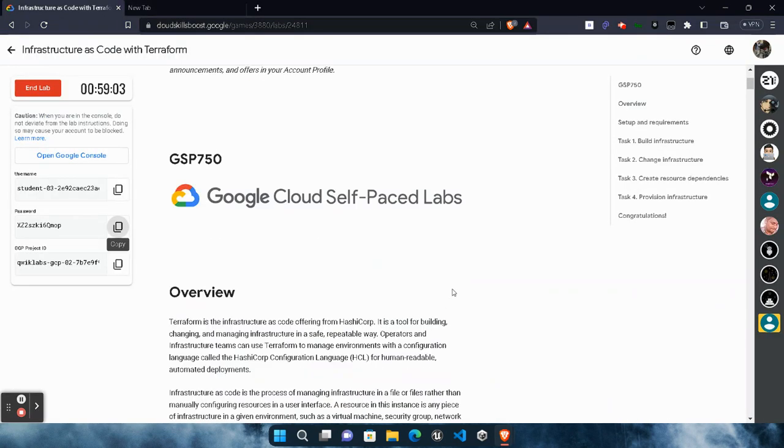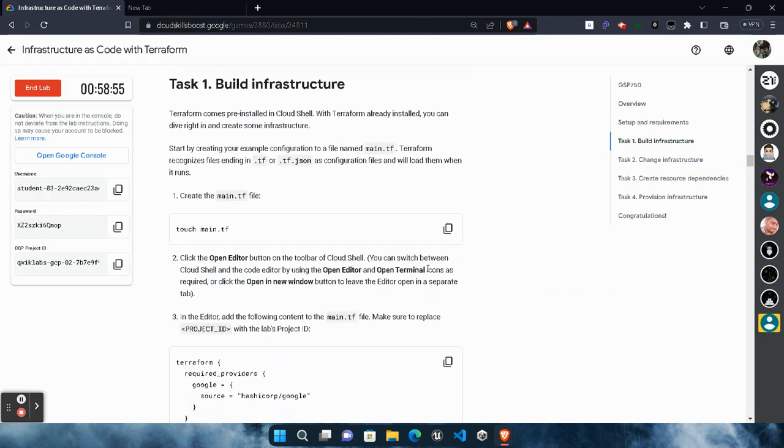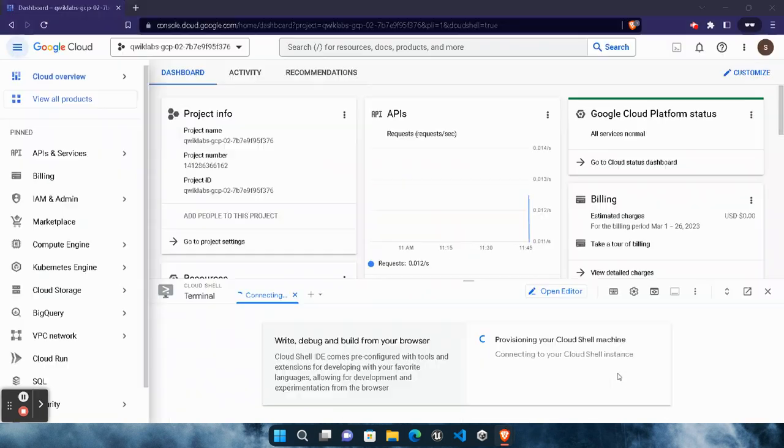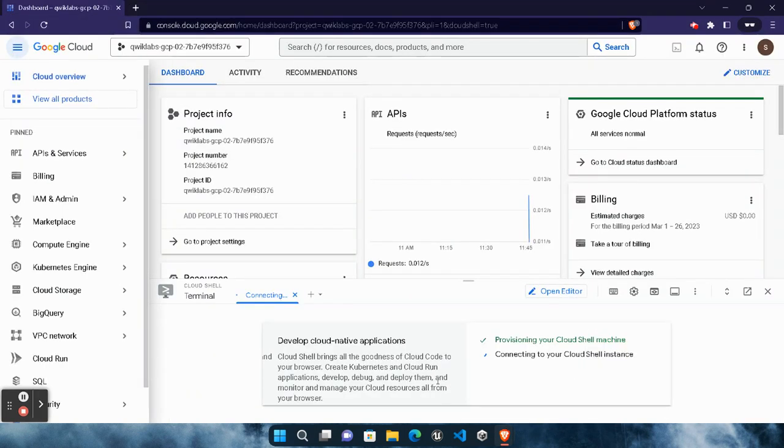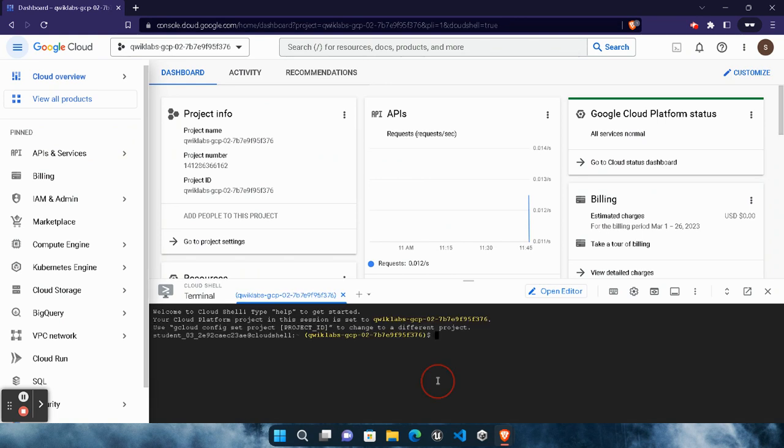Now come back to the lab, scroll down to task number 1, keep scrolling, and copy this first command, that is touch main.tf. Okay, copy it very carefully. Come back to here and click on this got it button and we get logged in into our cloud terminal. Now paste the command that we copied here and hit enter.